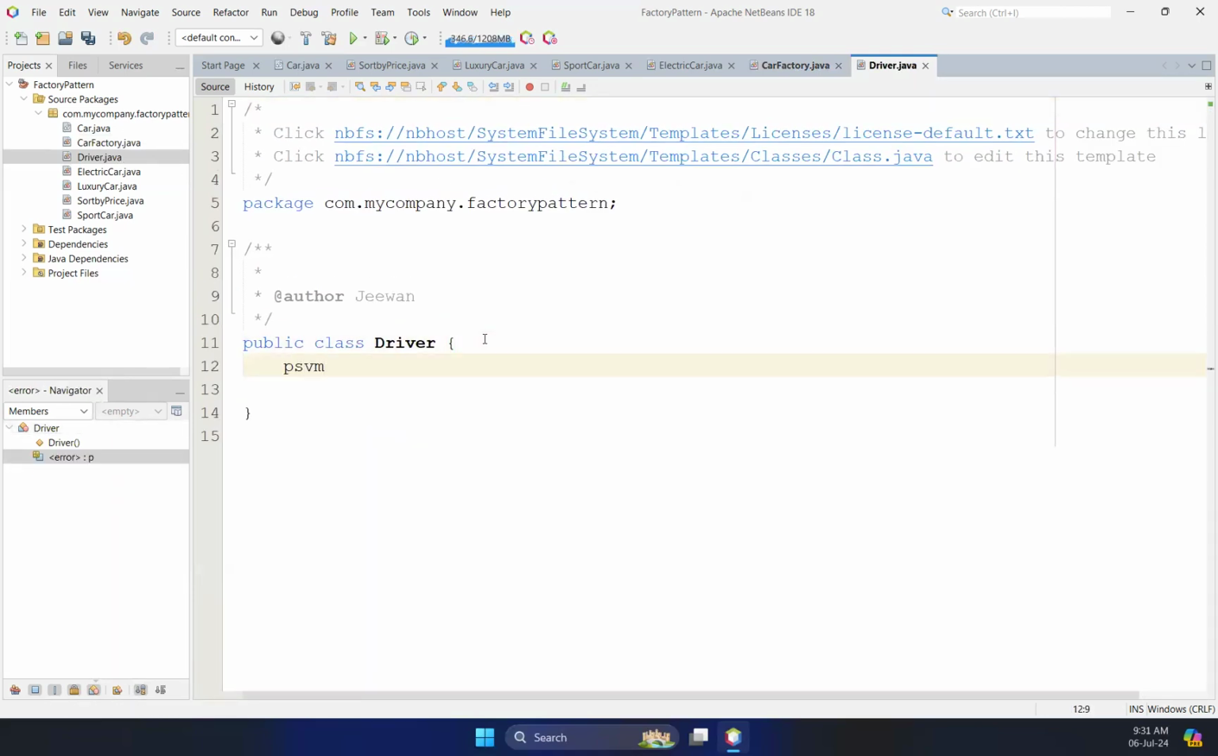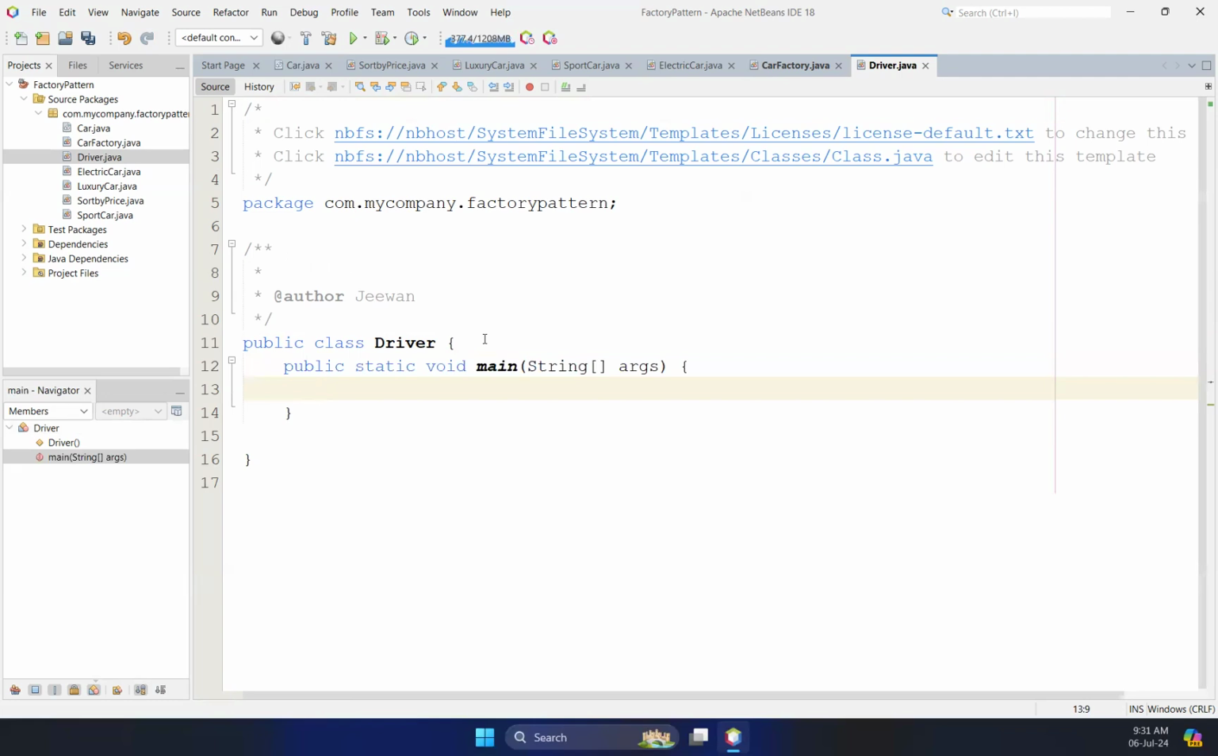Public static void main. Now this is where we have to start the working. First of all, I want to store the car objects. Therefore, I'm going to create an array list of the car objects.